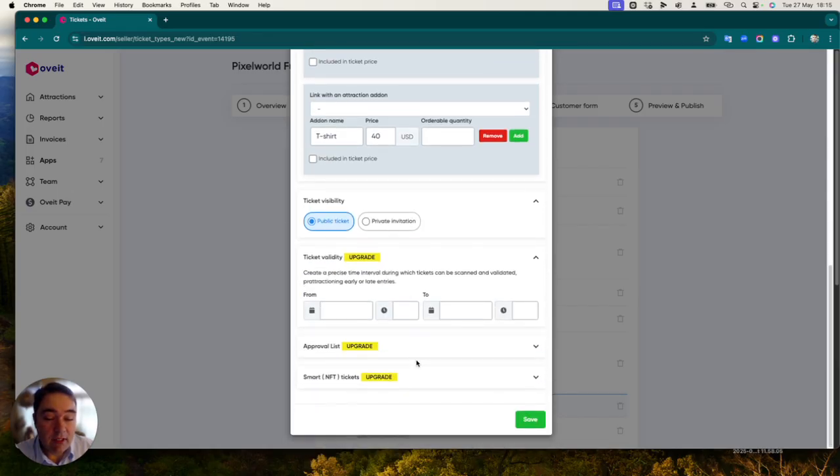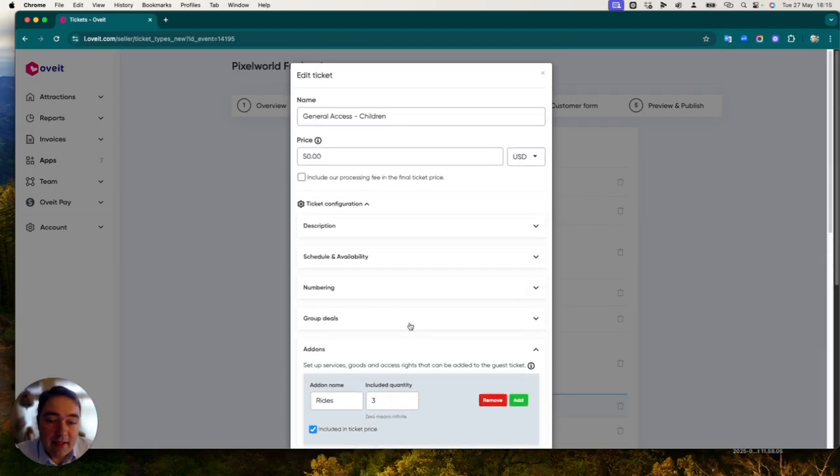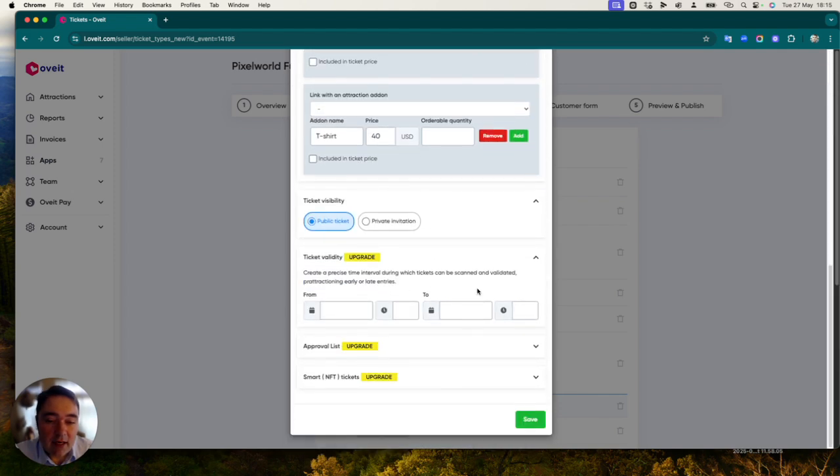Then we have the ticket validity. If this is a time slot operated ticket, this is where you can set up the start and end validity date. And we have 2 additional options that we're going to explore at a later date. So far, these are the key options in this section.